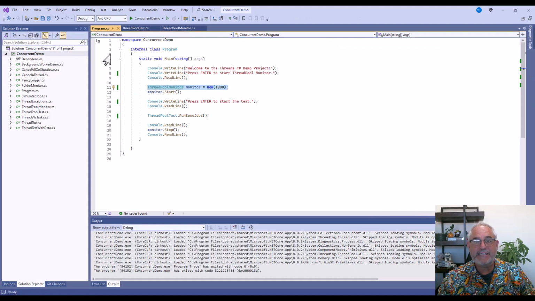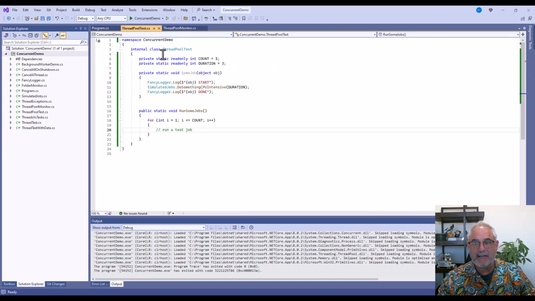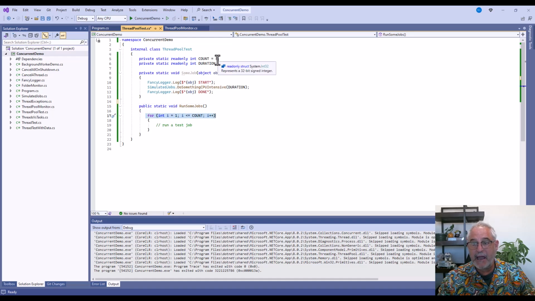The next thing I did was I set up a little ThreadPoolTest class, which is basically a scaled down version of our threads versus tasks class from the last video. And you can see it just goes for i equals 1 to some count, and it starts some kind of test job using this job function, which logs the beginning, does something CPU intensive, and logs that it's finished. So I think a duration of 3 is just fine, and a count of 5 is just fine.